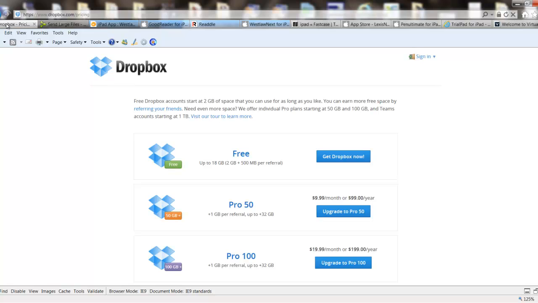Now, Dropbox has several accounts. There's a free account. It's really just 2 gigabytes, and I guess if you give them referrals or whatever, they'll give you up to 18 gigabytes. But basically, it's 2 gigabytes for free, which is not bad. I mean, 2 gigabytes holds quite a few PDFs.